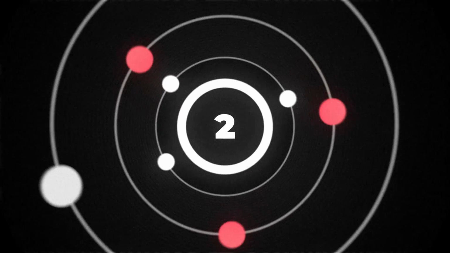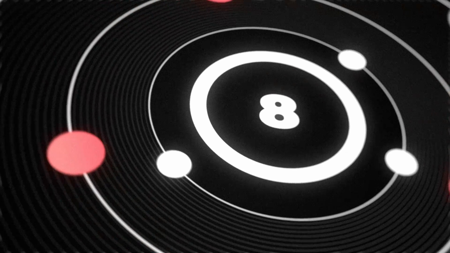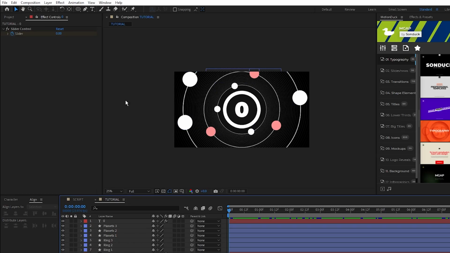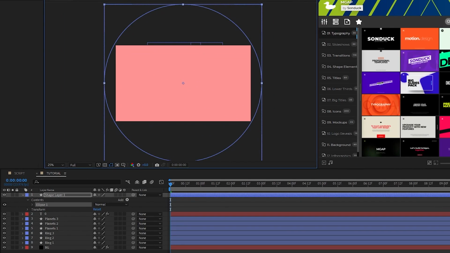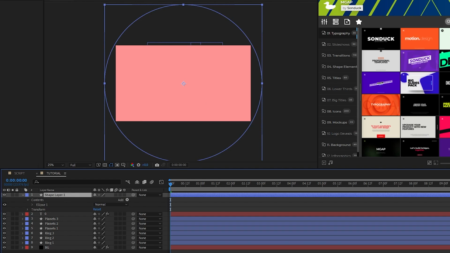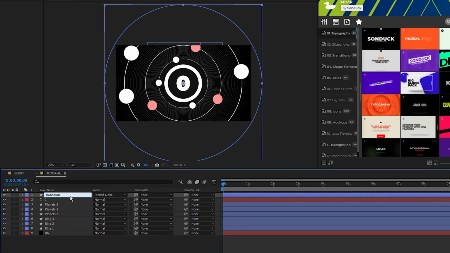To finish off our composition, we'll add a simple transition, some camera movements, and a couple of post-processing effects. For the transition, we'll create a giant ellipse shape that covers the entire screen like this, make sure it's centered, change its mode to Stencil Alpha, then we'll rename the layer to Transition.